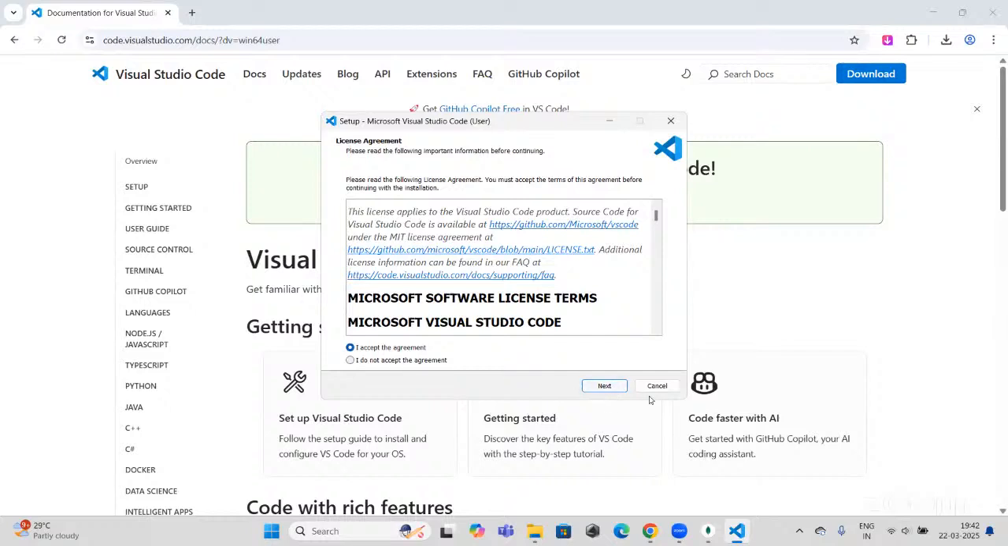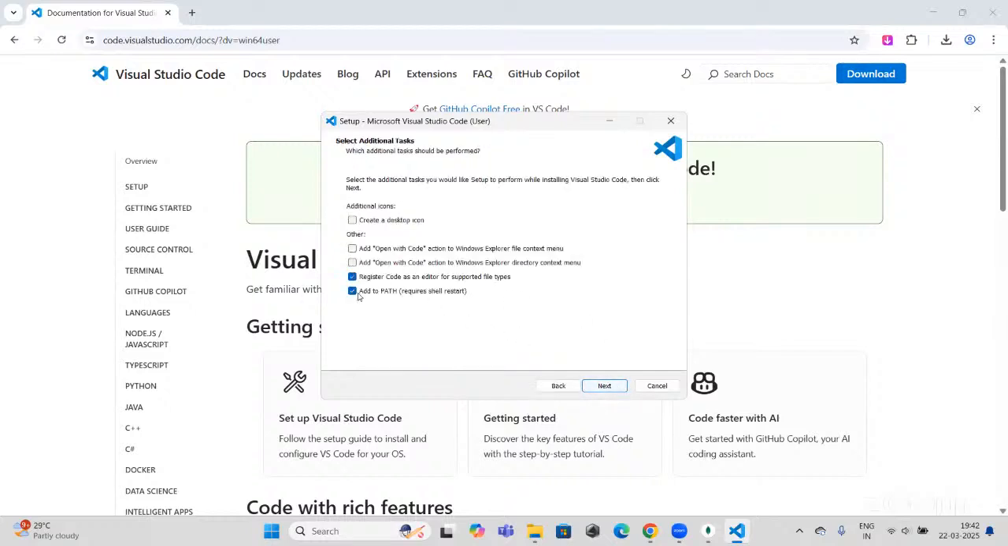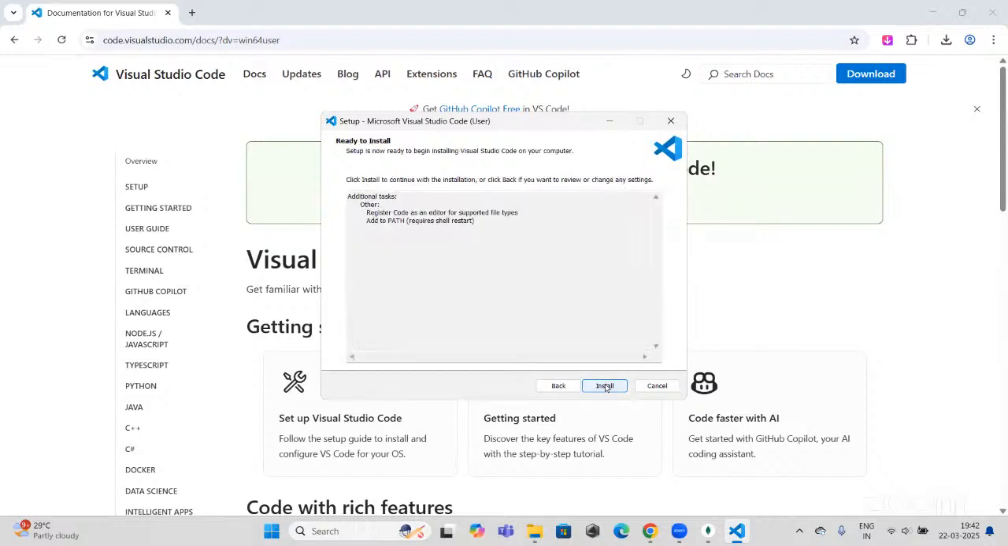Now, accept the agreement. Next. Don't uncheck anything and don't check anything. Just click on next button. Install.